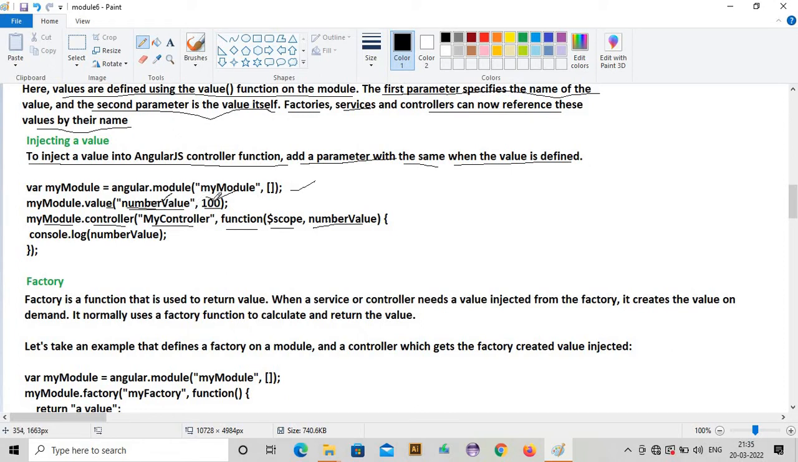If you pass this name, by using it we can get this value. The output will be 100. How? By using this value name we can get the value. Now we are passing it as a parameter here. Now you can print it.